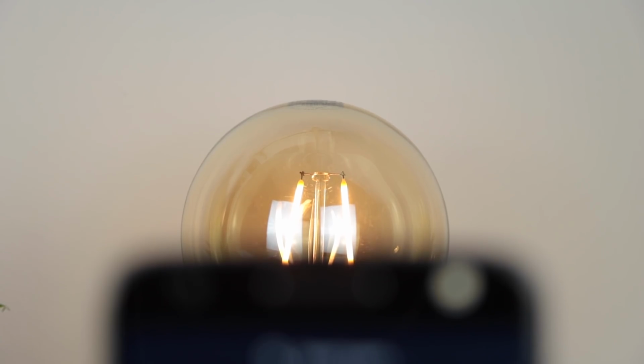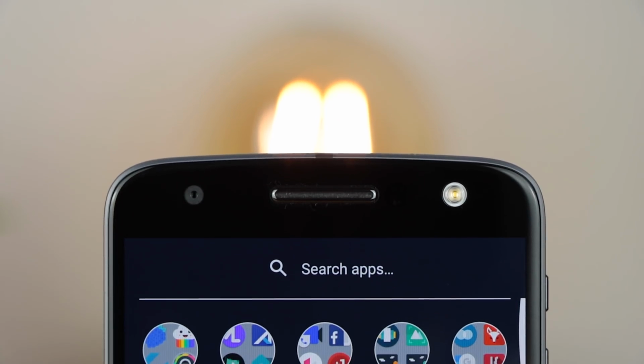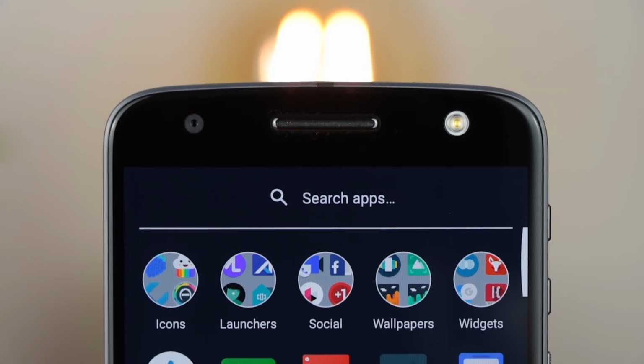But overall, guys, that is going to do it for my Nova Launcher setup, and I hope you really enjoyed getting a small insight into the way that I use my Android device and the way that I use Nova Launcher.